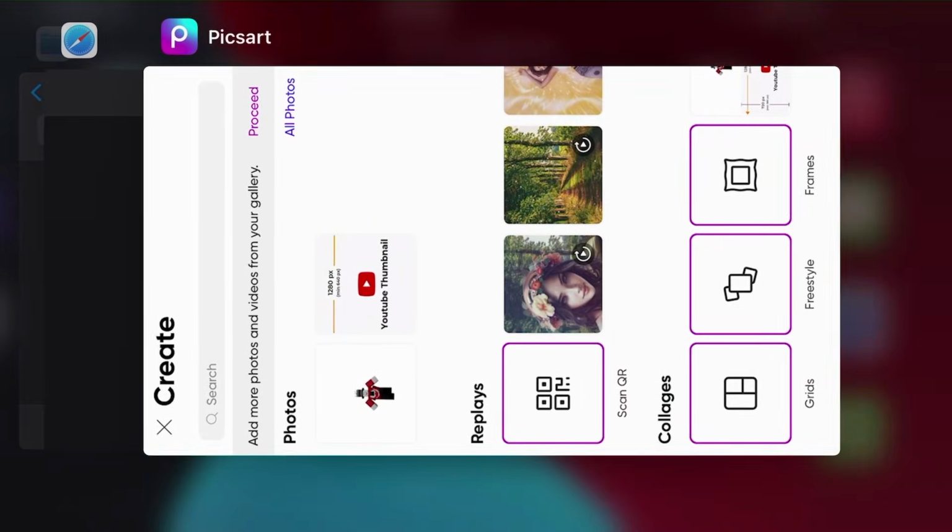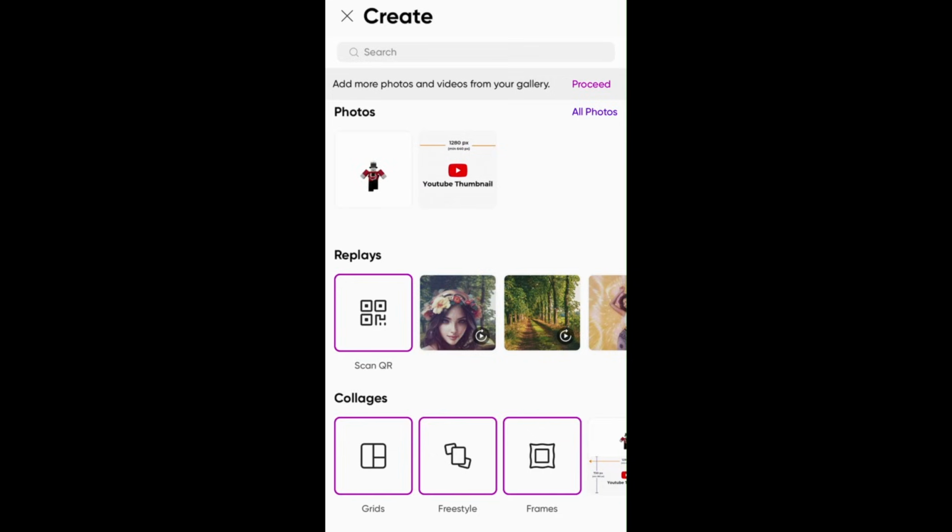Alright, so now go out of the game, go back into PicsArt, click proceed, and now we're going to also add our background image. So now we can actually start working.